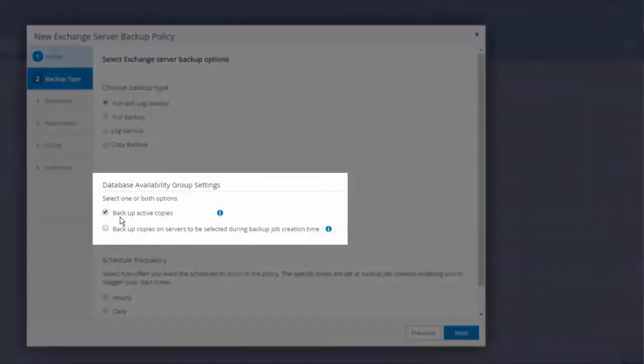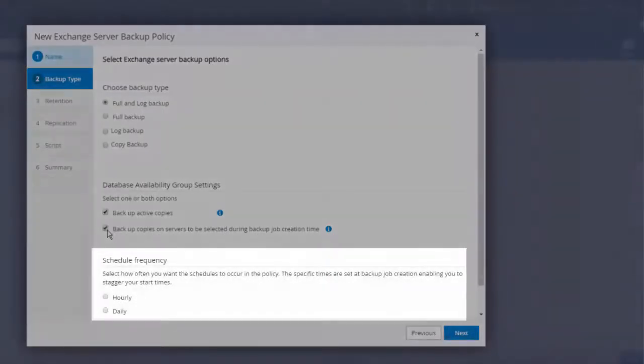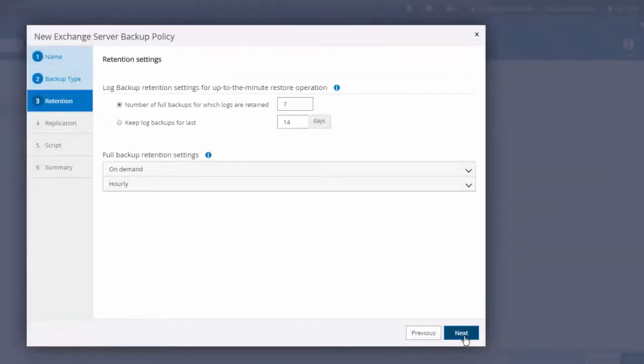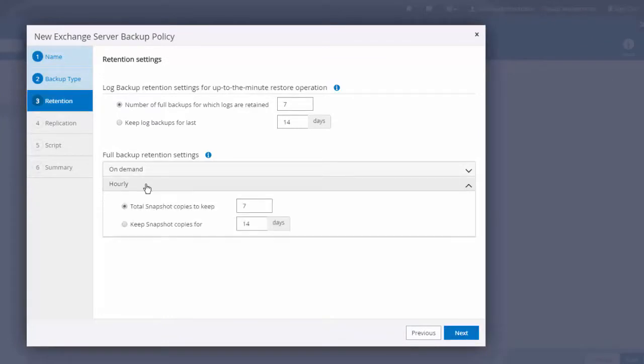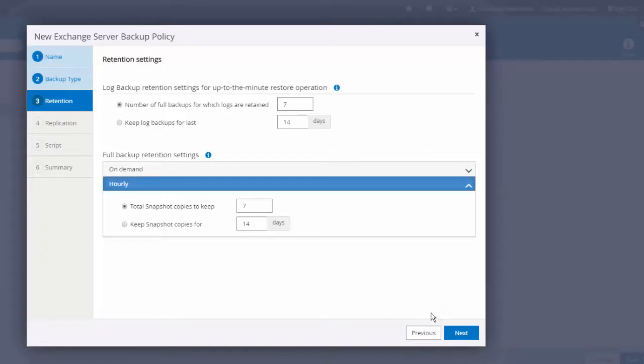Specify settings for the database availability group. You can choose to backup active copies of a DAG or backup copies on specific servers which can be submitted at backup time. Specify a schedule frequency for this policy and click Next. For retention, you can specify the number of backups or the number of days you want to retain the full and log backups for and click Next.